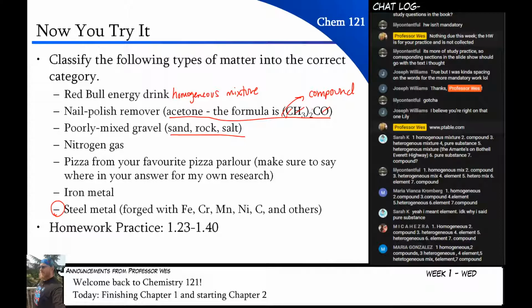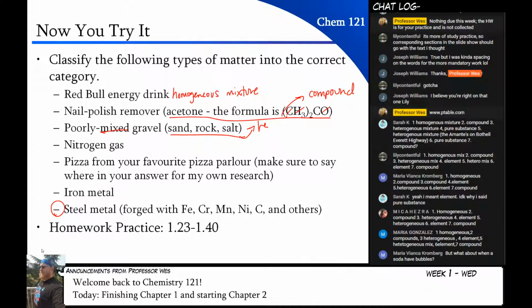For number 3, poorly mixed gravel. Well, if you poorly mix something, you're automatically going to have a mixture. And of the substances that are in here, if we poorly mix them, we get whatever the heck that is that I just tried to write there.